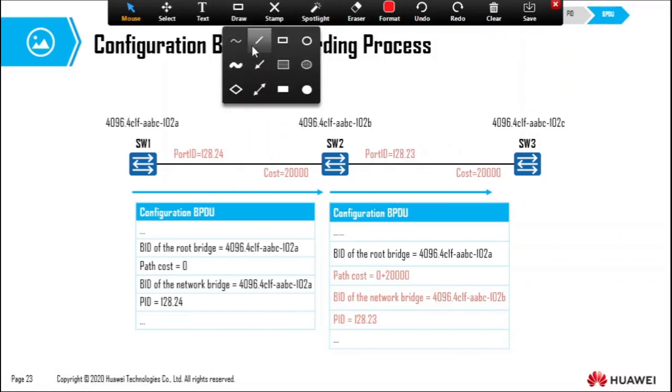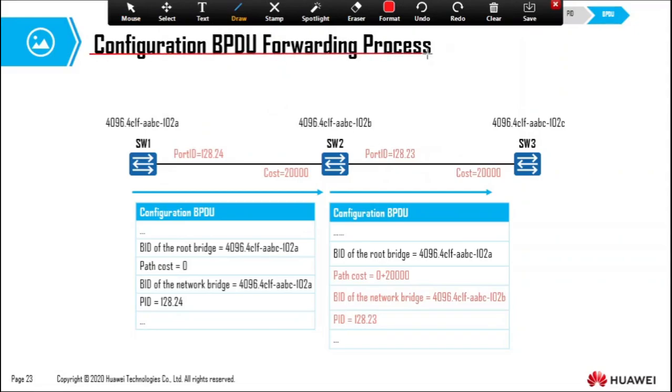So, the configuration BPDU forwarding process. At the very beginning, what happens? Every switch sends out a configuration BPDU. When you send out the configuration BPDU at the beginning, you assume yourself as the root bridge, and therefore on the BID you enter your bridge ID saying, hey, I am the root. It's like saying I'm the president. So everyone announces themselves as the president. Initially that is what happens.